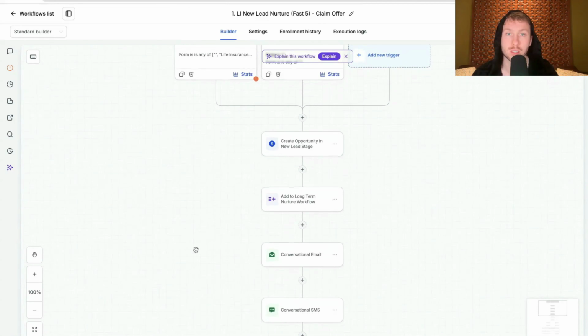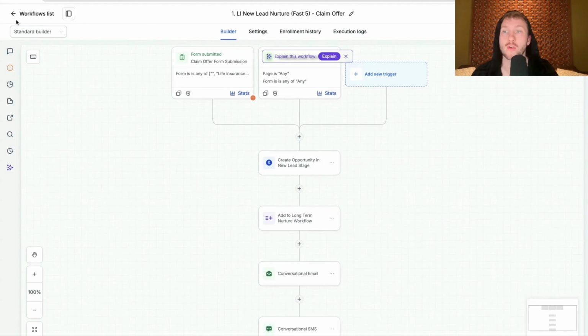If you have a life insurance agency, look at this. Boom. It's just so powerful. And they're already all pre-built out.